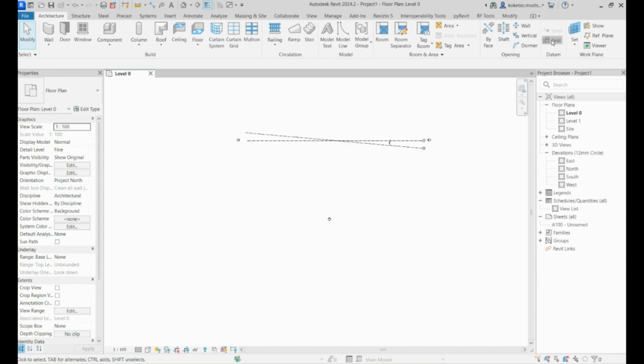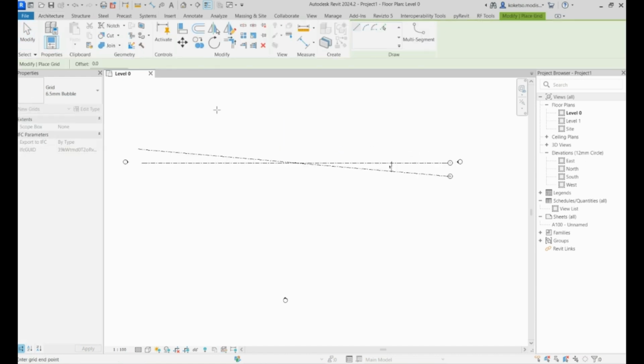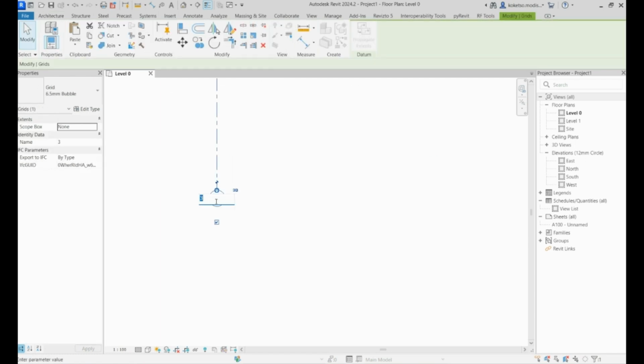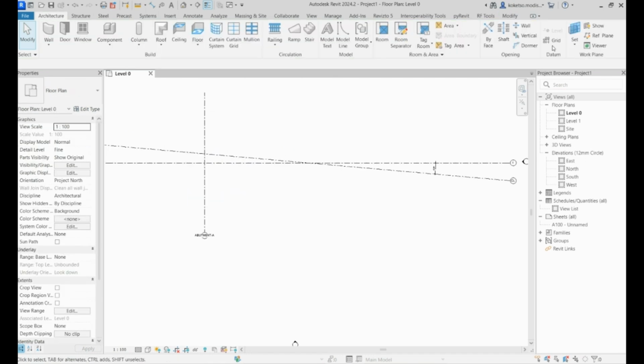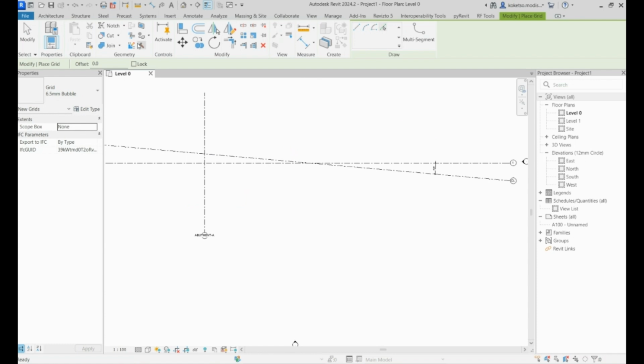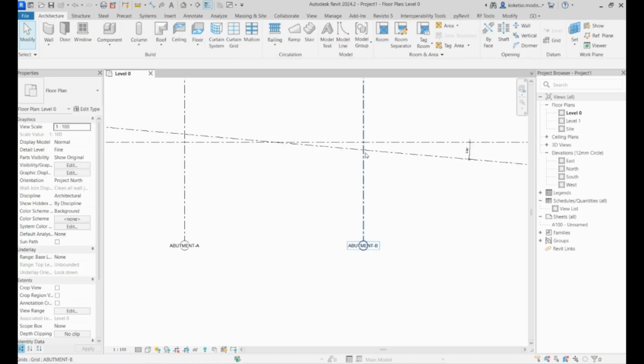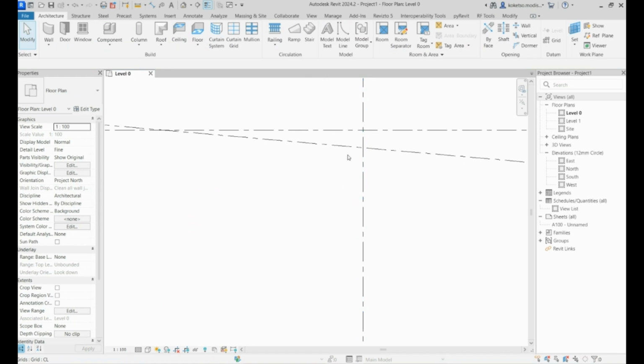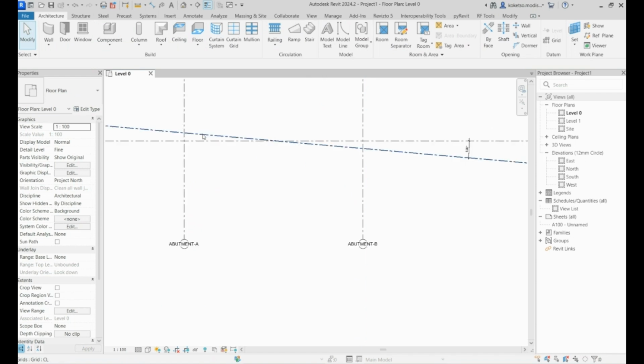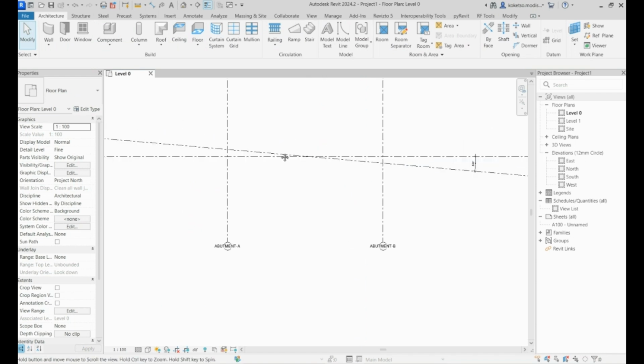And we're gonna go to grid again, place vertical grids, and this one we're gonna name abutment A. Then you're gonna select your grid again and pick lines, and offset it by 25,000 millimeters. So let's just adjust this. Essentially our abutment is gonna be placed on this point and then another one on this point.